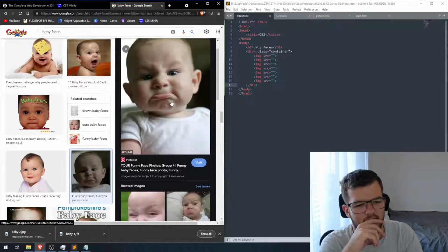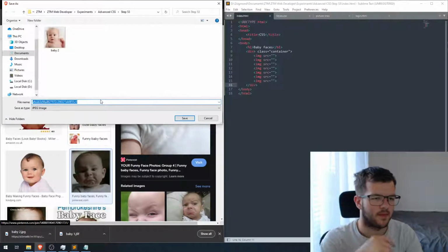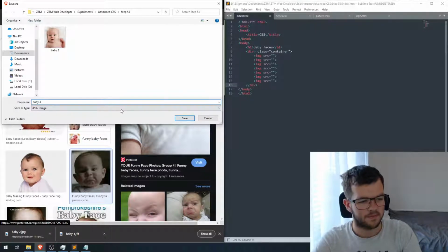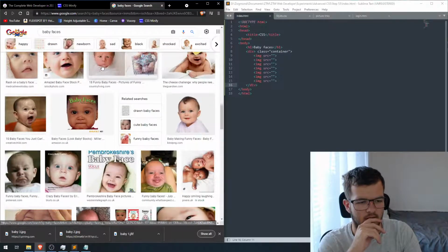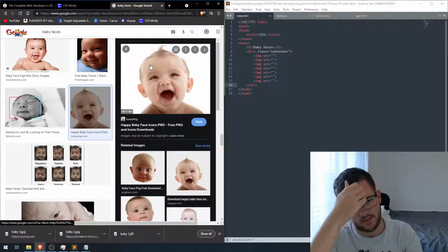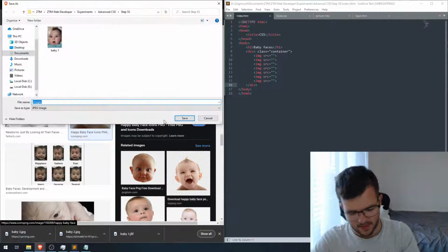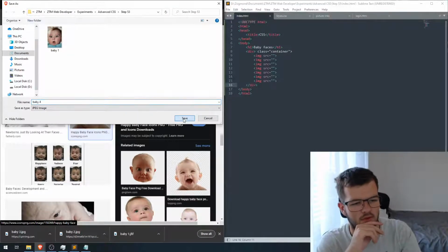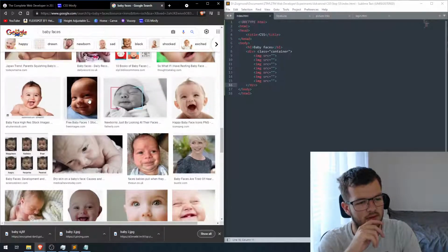Guy. Save image. Baby 3. Then this one. Save image. Baby 4. Not sure if all of the similar images should be able to render.